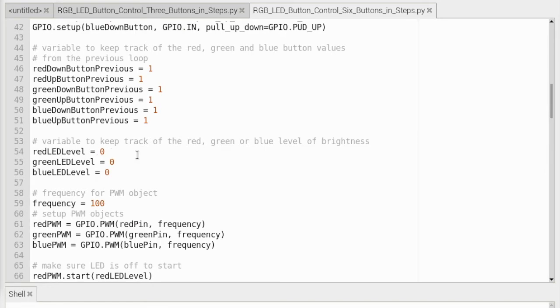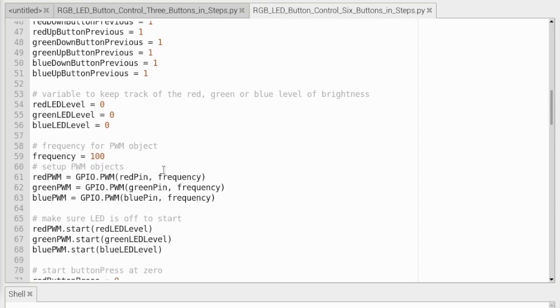Then we'll need a variable to track the brightness of the red, green, and blue LED as we increase it and change it. And then we'll also need to set up the pulse width modulation objects for the red, green, and blue. And I set the frequency to 100, but I made that a variable so that we could change that if we desired only in one place.